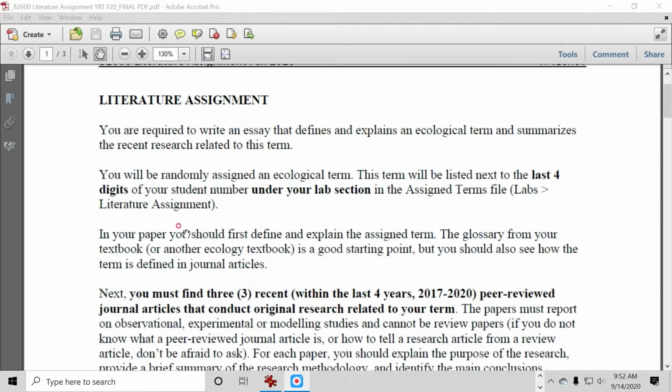Then if we go to the next paragraph, it tells you to first define and explain your assigned term. The glossary from your textbook is the best resource. I'm going to list a number of resources that are general and reputable, which are great starting points, in order of best to worst. Your textbook is the best one to start with. If you don't have a textbook, that's not a problem.